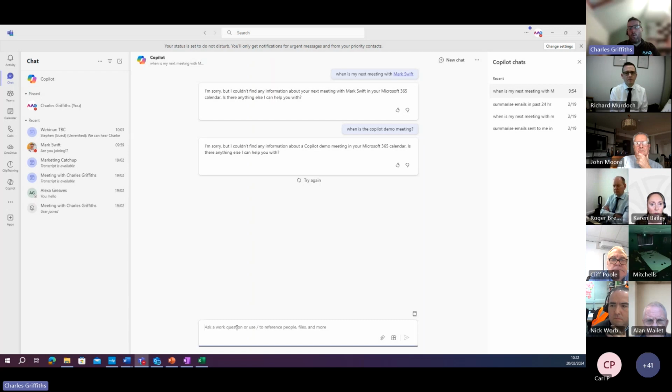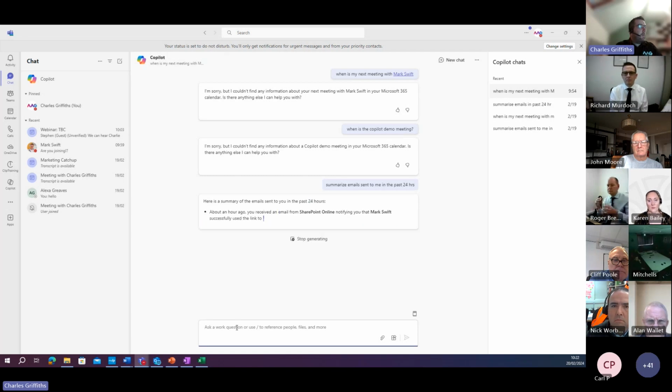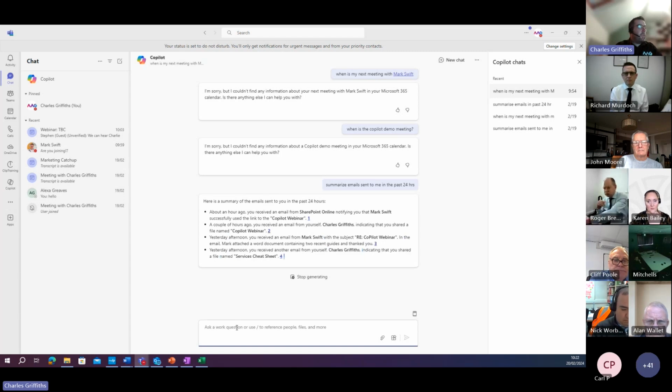I can start to ask questions within Copilot within Teams. As an example, if I want to catch up on any emails that have been sent to me in the last 24 hours, I can ask Copilot something like, summarize emails sent to me. Unfortunately, this mailbox isn't one that I use on a day-to-day basis, so it's only going to pull back a small amount of information, because there's not many emails in there.